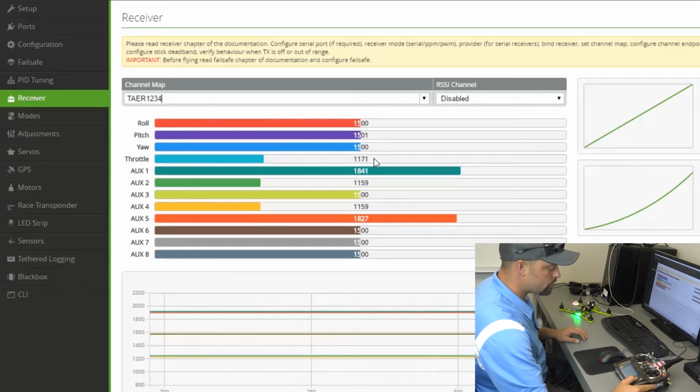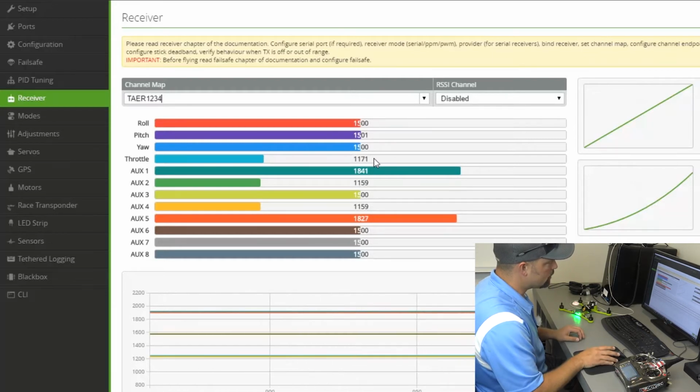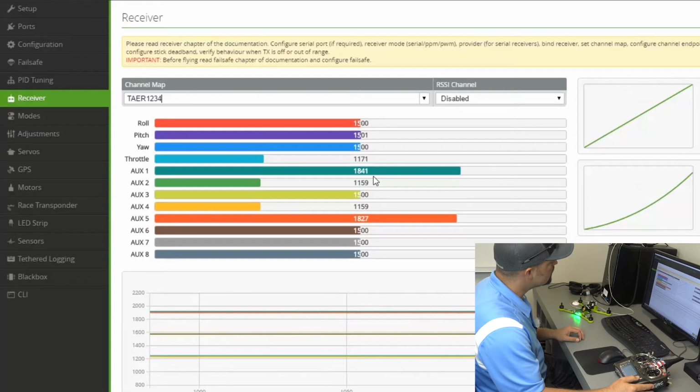We're going to scoot over to subtrim. All right, here in subtrim, we'll be able to make minor adjustments to the center of the stick in order to get rid of, say, this 1501, and we want those to be as close to 1500 as we can possibly get. So on our pitch, we're going to scroll over to elevator, click the ball, and raise or lower it to get it to 1500.